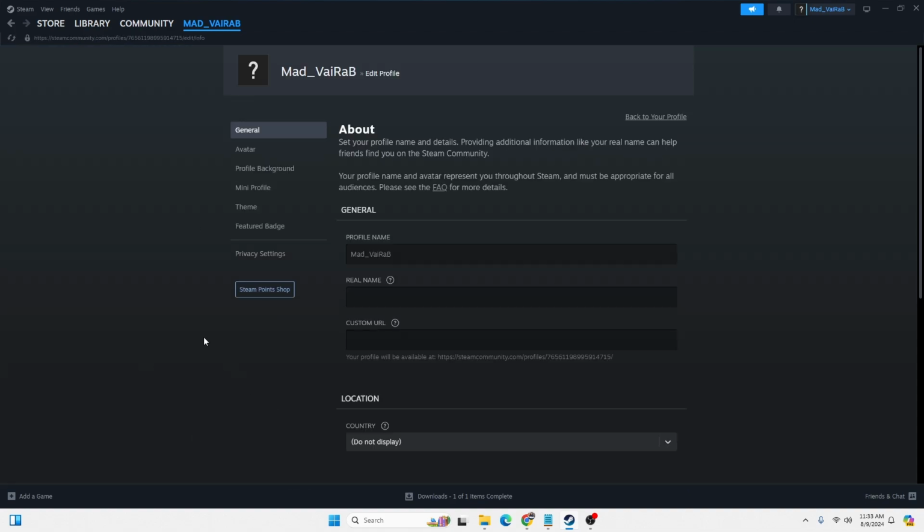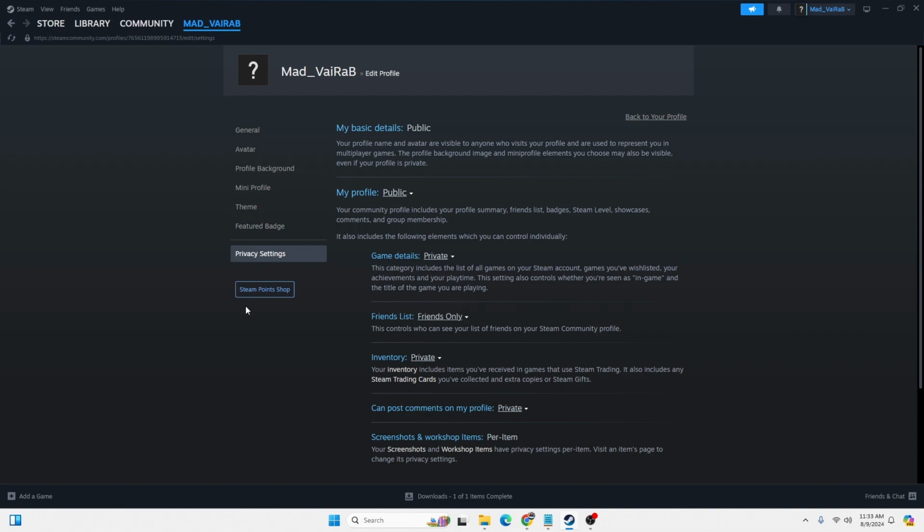And again over here on this interface, you can see the privacy settings at the left side of the screen. Click on the privacy settings where my mouse is hovering, and when you land on this interface, you can see guys, here it says my profile. Now in order to make your profile private, you can see it's currently on public.